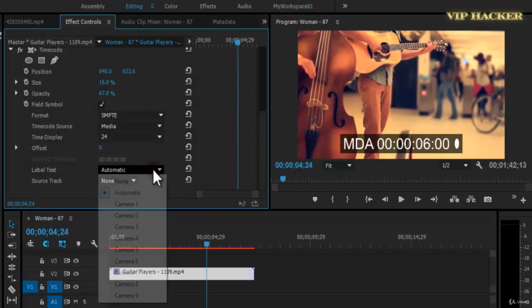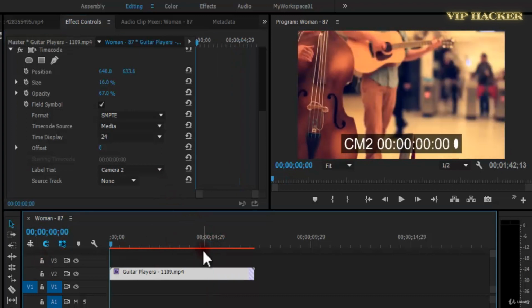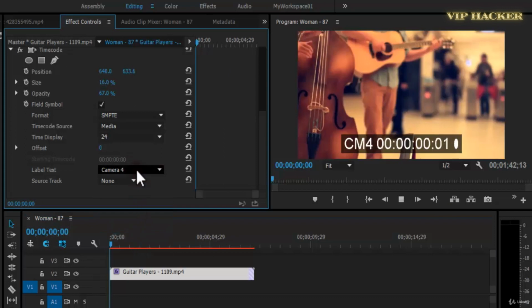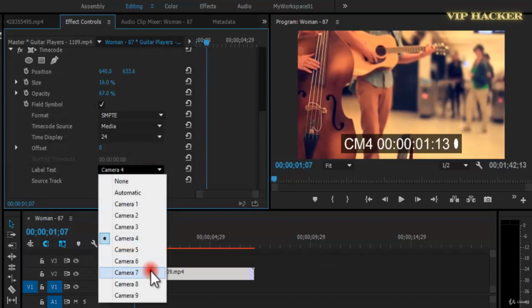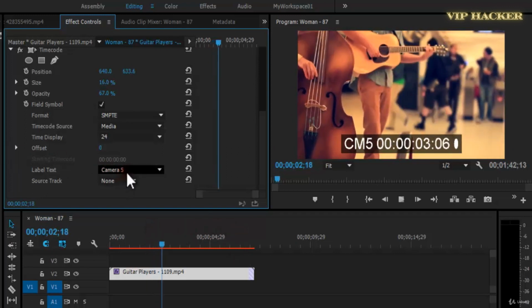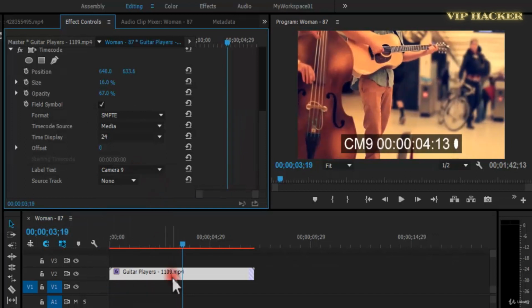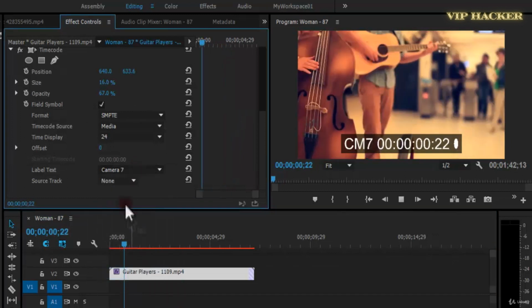Automatic label text: camera 1. This is in case of multiple editing, while you are editing any footage or any film with multiple cameras. So you can name this and you can label this, in order to get the information, which can be very easy for you to track, to track the data from which camera it has been captured.